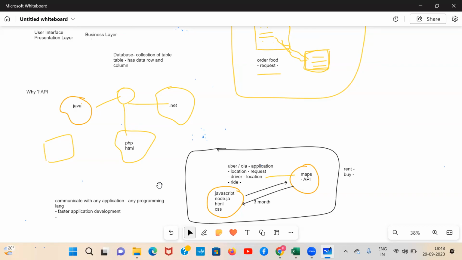Now, these maps APIs are used in many places, like in the Ola and Uber applications, which are used to book a ride. Whenever we book a ride to any place, your location and the driver's location are taken with your acceptance. Whenever we install those applications, they access your location also. We say yes, and it automatically takes the location and books a ride.